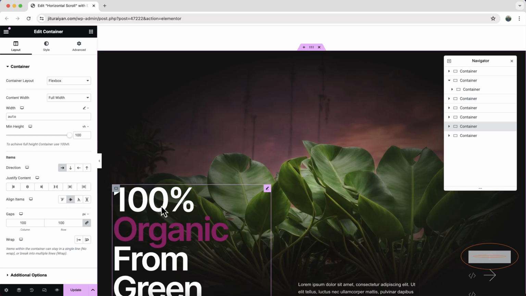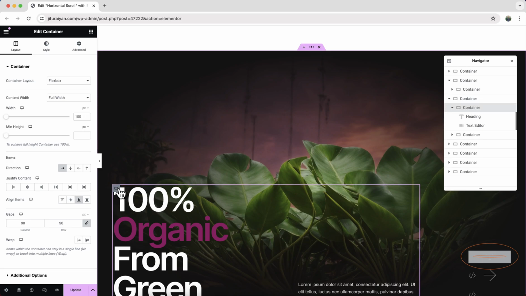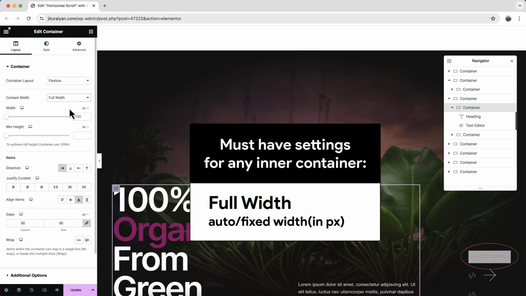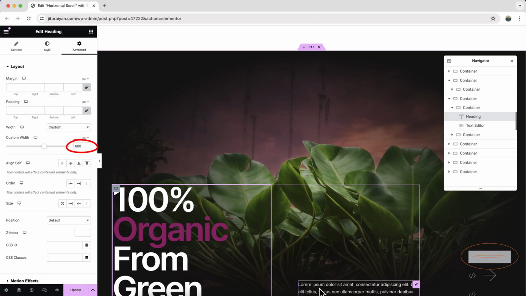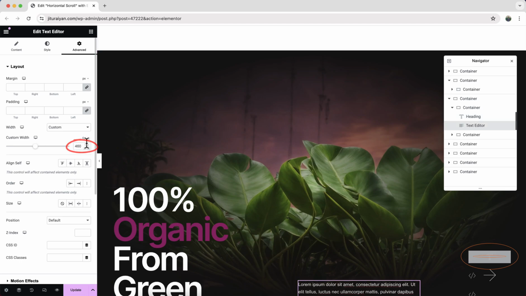Here is one of our inner containers, and for any inner container, make sure to set its content width to full width, and the width will be either auto or a fixed width in pixels. Here I want to set it to auto because you can see for this child element and also for this one, I have set a fixed width.